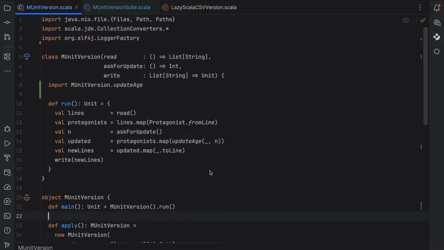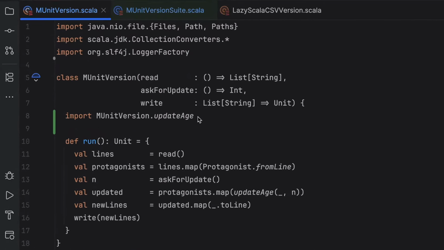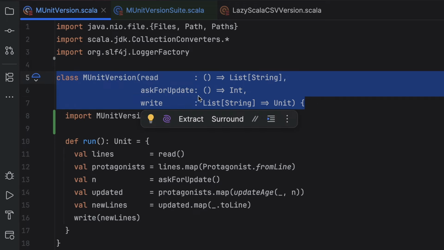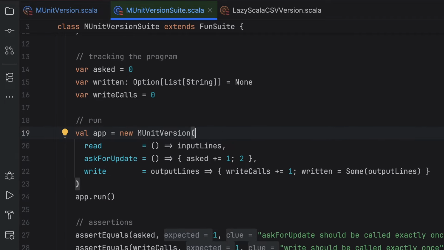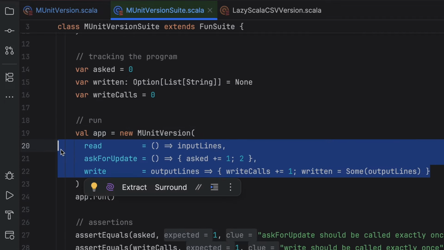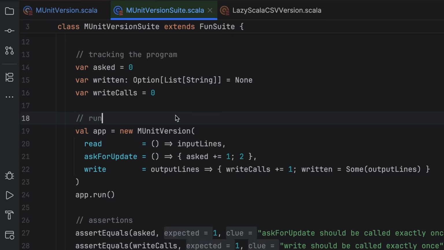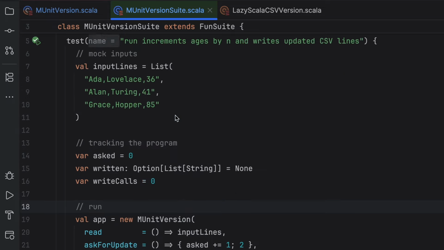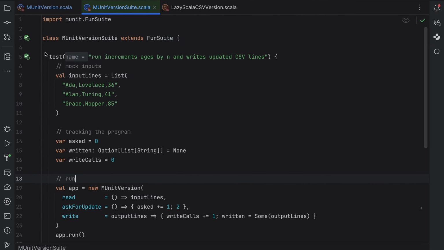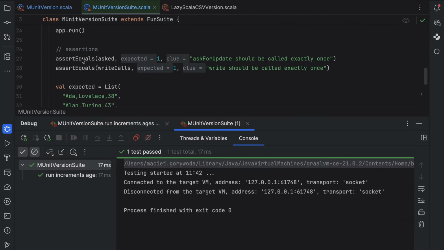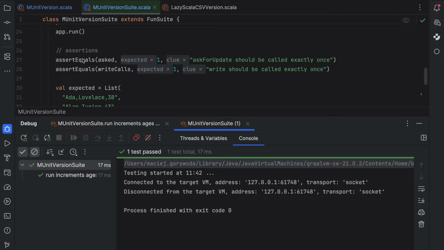I refactored the program to make it testable with munit. Originally, it relied on three side effect methods: read, ask for update, and write. For unit testing, I replaced these with functions passed as class parameters. In this test, the read function returns a predefined list of strings. Ask for update returns a number, and write stores data in a variable. Both ask for update and write also increment counters, so we can verify that they are called exactly once. The test passes, the output matches expectations, and both counters are set to 1.